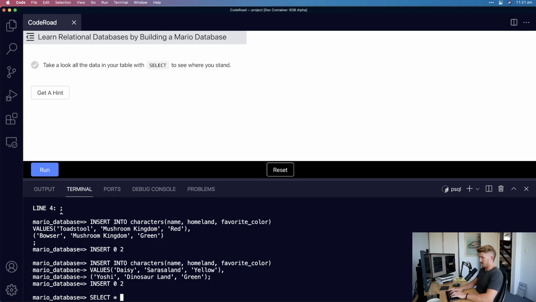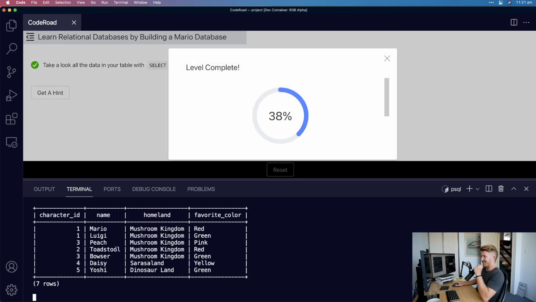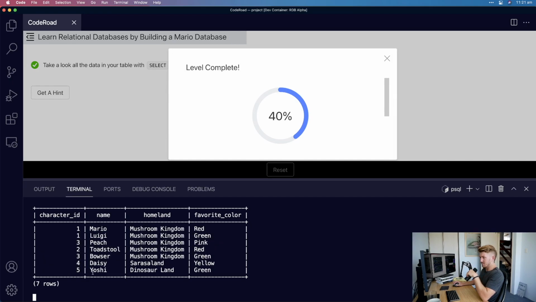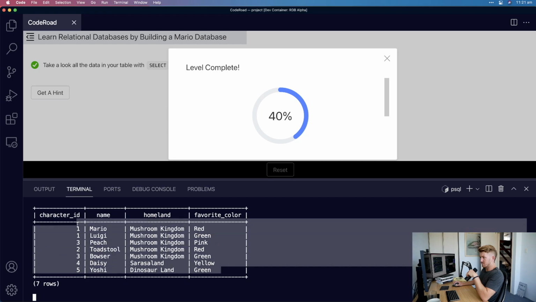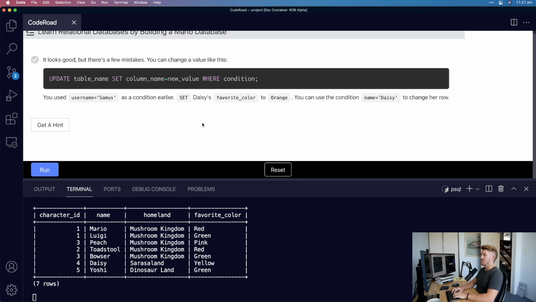So now let's look at all. Hey! Now it's interesting that they slowly started increasing. We must have confused it here. Looks good, but there's a few mistakes. You can change a value in this.